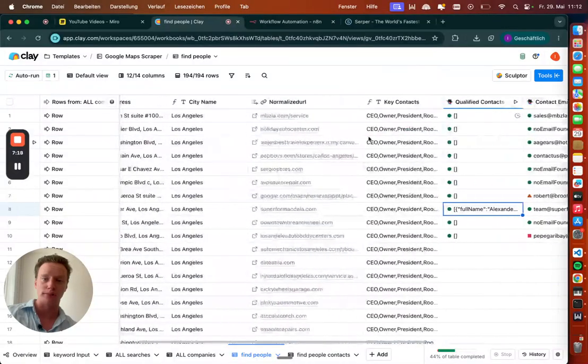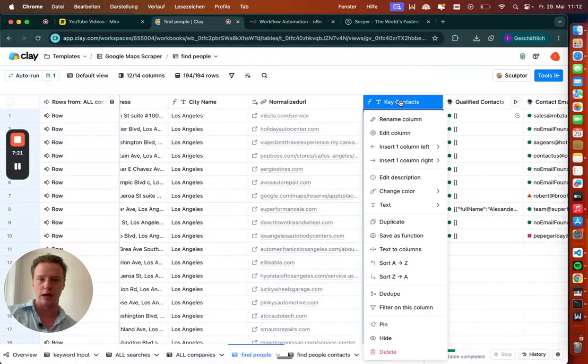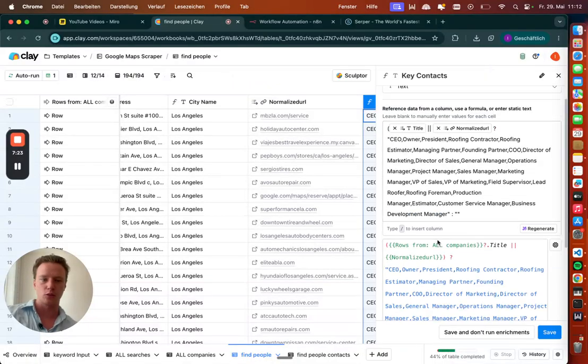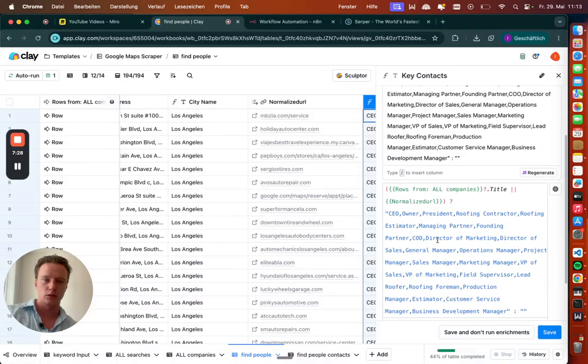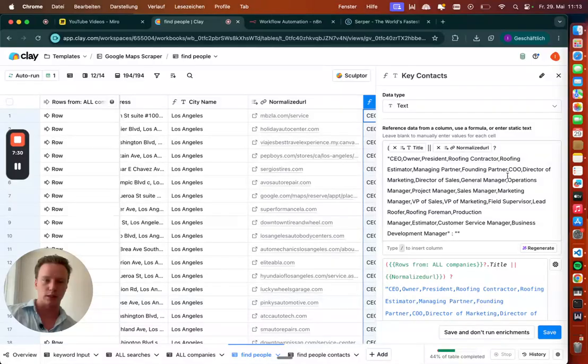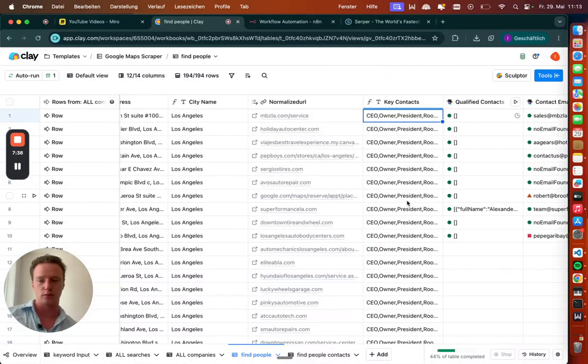So how are we doing this? First off, I wrote this formula here, which gives us all the titles we want to look for. So for example, let's say you want different job titles, put in different job titles. That's just an example. So those are the job titles and contacts the Clay agent is looking for at the company.